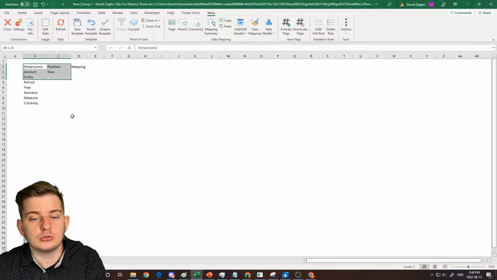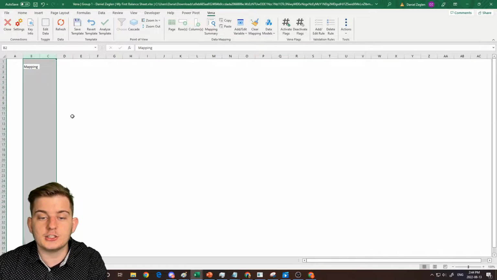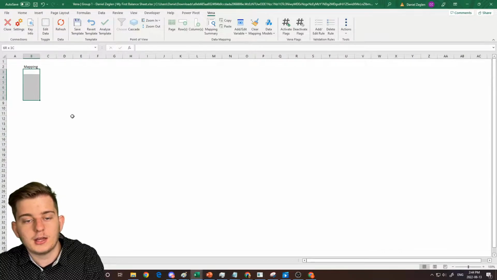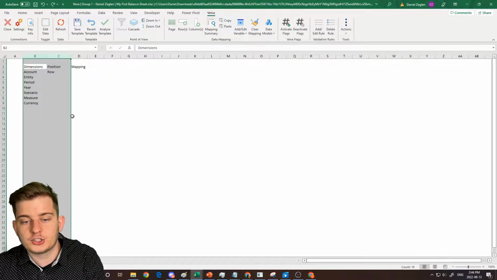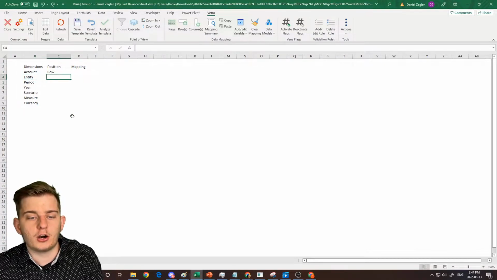Keep in mind, these two columns will be purely context, in that you could completely delete these two columns and leave this mapping column that we'll be putting together later on, and the report will still work fine. But it's just best practice to have these two columns here, okay? So we're going to put our account on the row.